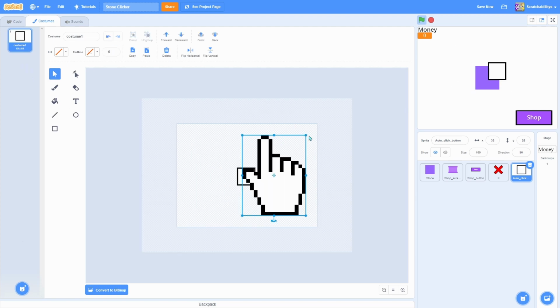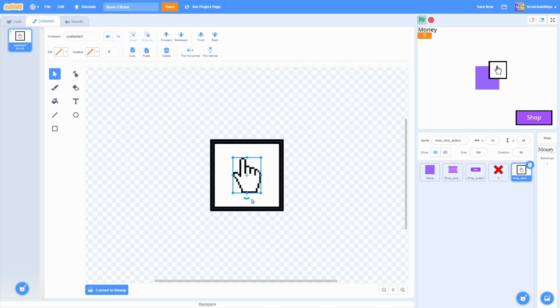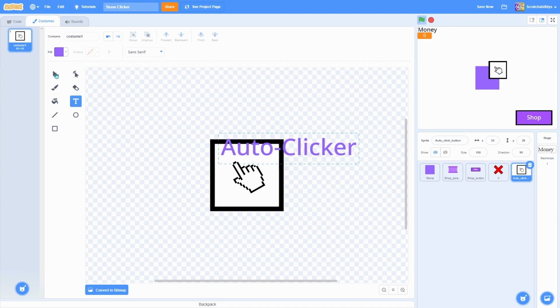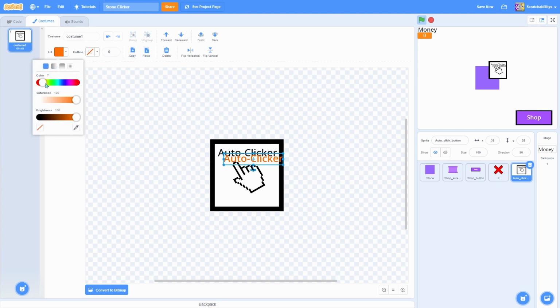Now, we can paste it back into a button sprite and change the size down. I'm going to make it rotated a little. I'm also going to add text. Make sure the text isn't too big because you will have to add how much it costs. We're going to make it cost $50. So let's add that in.